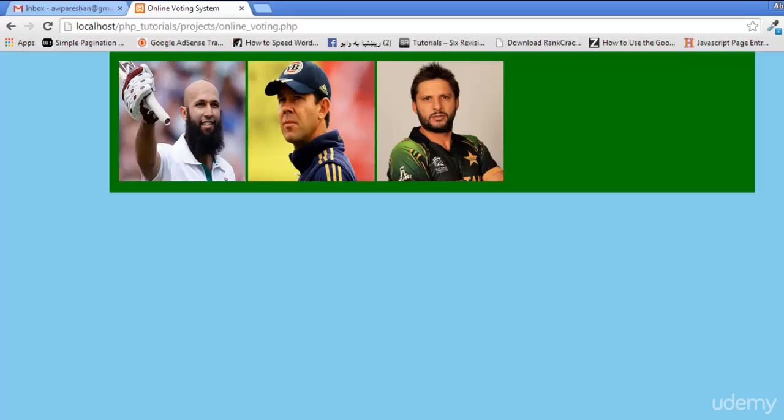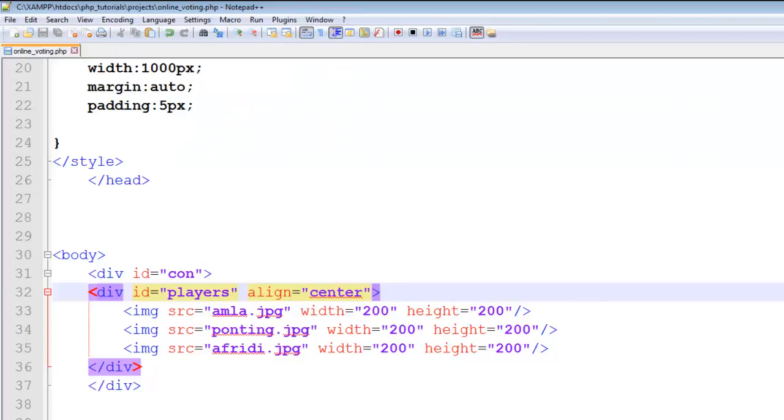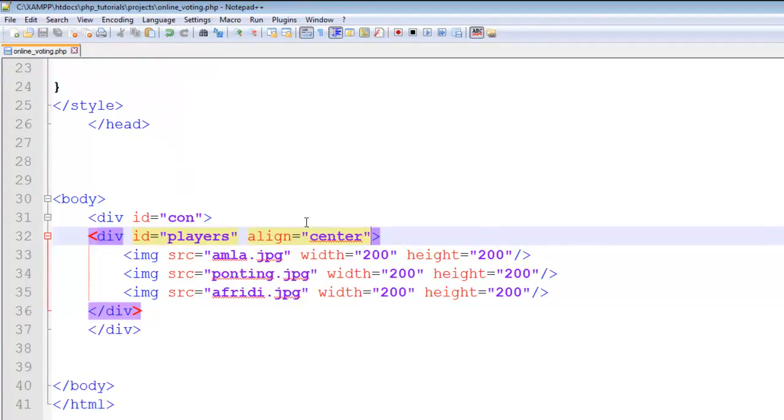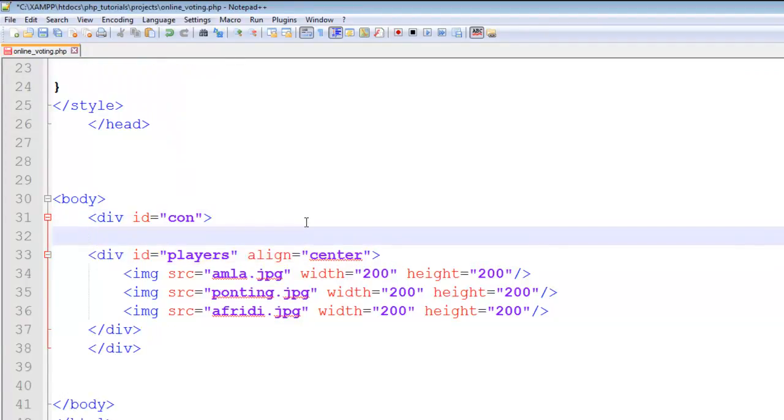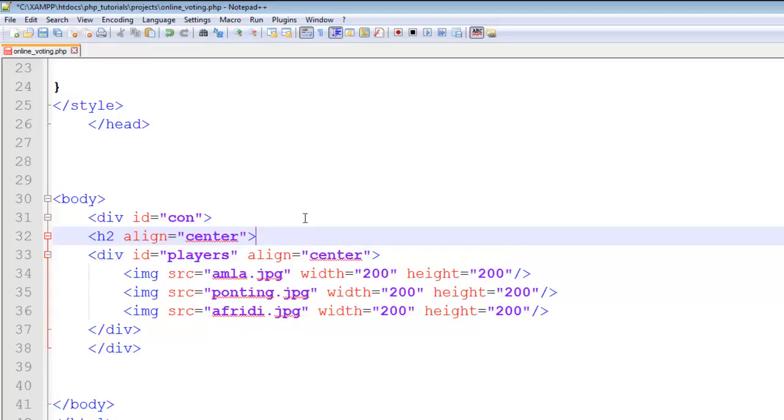Control S to save and check out. Now it's center aligned. The next thing we can do is add an h2 tag with align center as well, and just say, your vote to the best player of the year, h2 close. Control S to save.